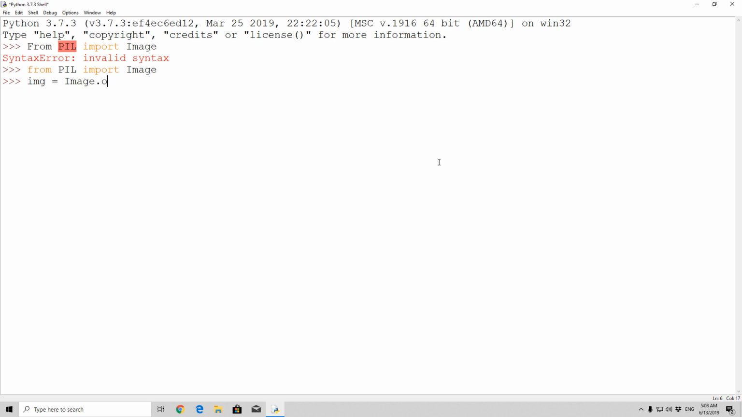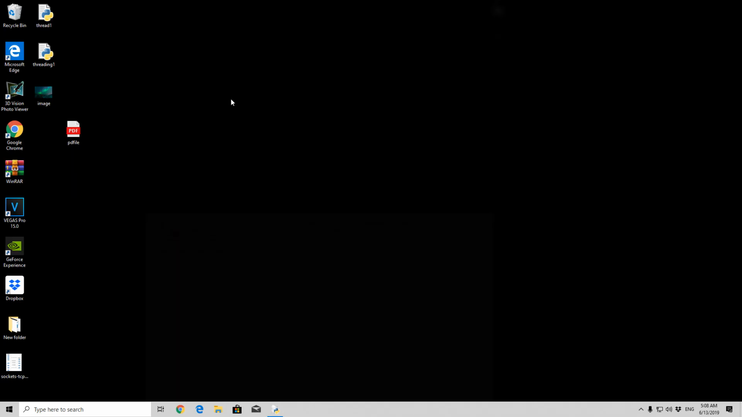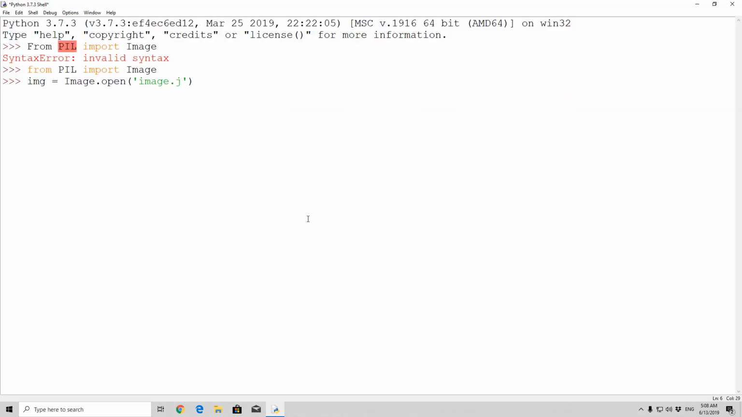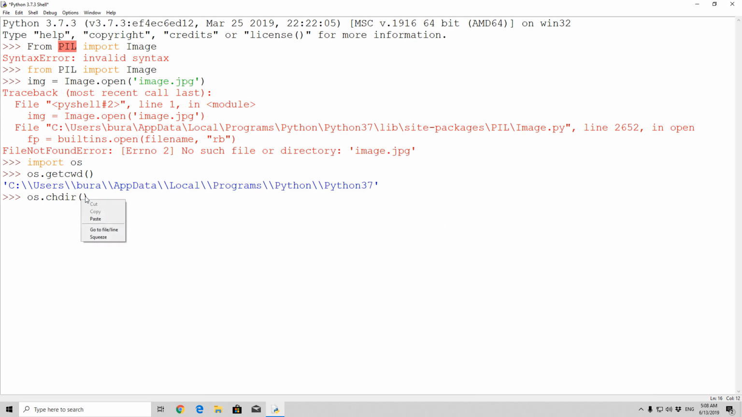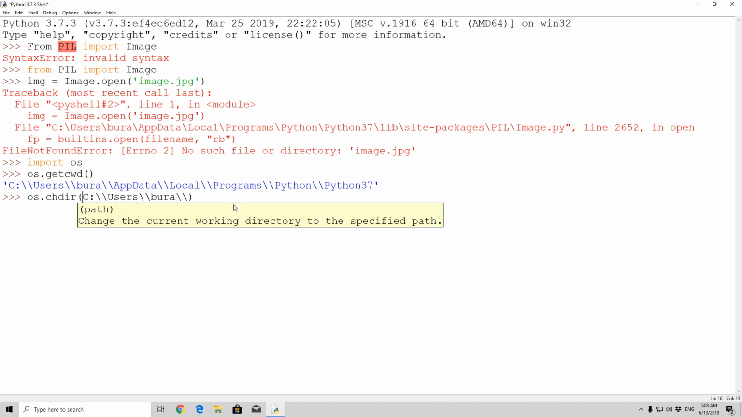So Image.open. Let me just see how did we save it. Image.jpg. Yeah, right now we need to import os in order to navigate to the actual desktop directory once again, because we did restart IDLE, not terminal. And now os.chdir, and in between the brackets we will simply specify, I said in between the brackets, but for some reason it put it outside of the brackets. We will fix that just like this, and then to the desktop.